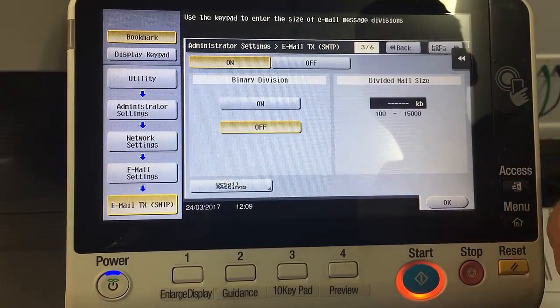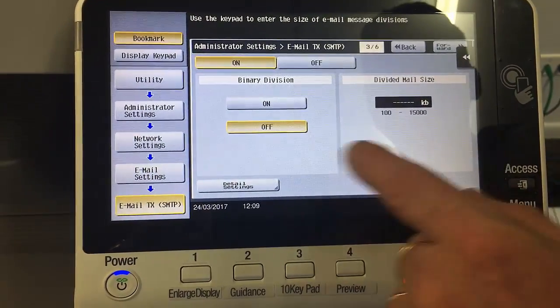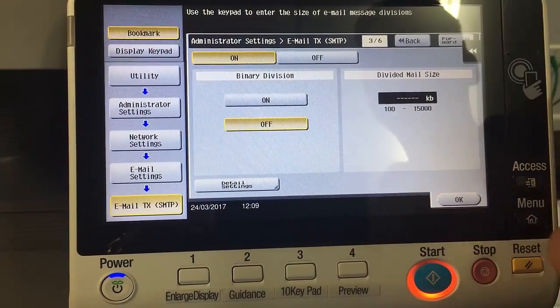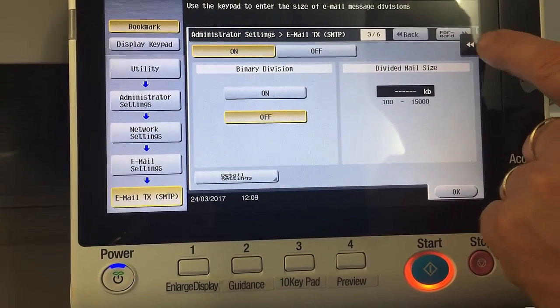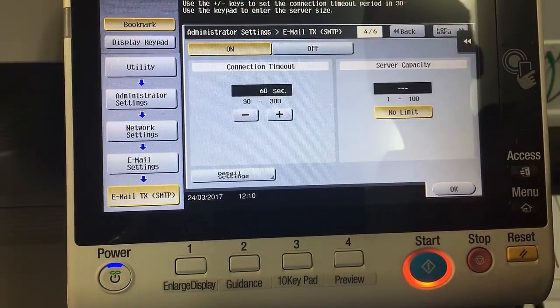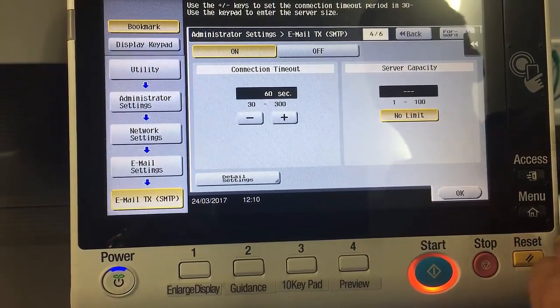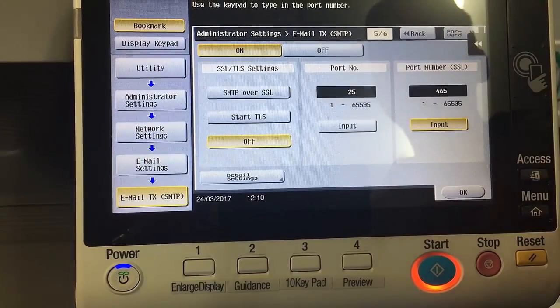If we go to page 3 out of 6, normally you wouldn't want to change any of this. Just leave that as the default, with the mail size and division. The timeout and server capacity, just leave those normally as the default settings.